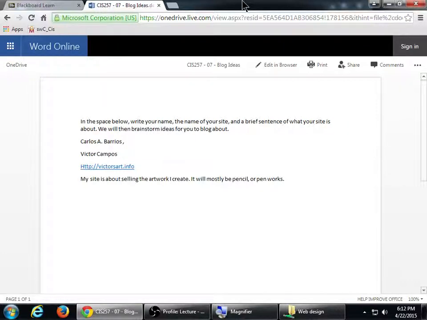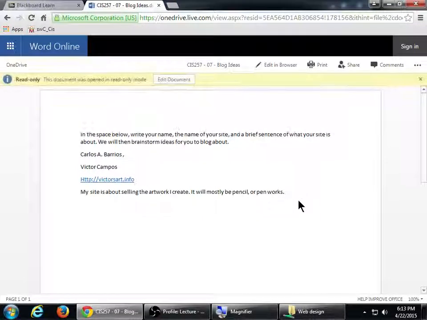So this should let all of us connect to this file. As soon as I load it up here, I can show you what to do. But this is going to be a file where we can all write into. Here we go. So at the top here, it says in the space below, write your name, the name of your site, and a brief sentence what your site is about, and we will then brainstorm your ideas for a blog.